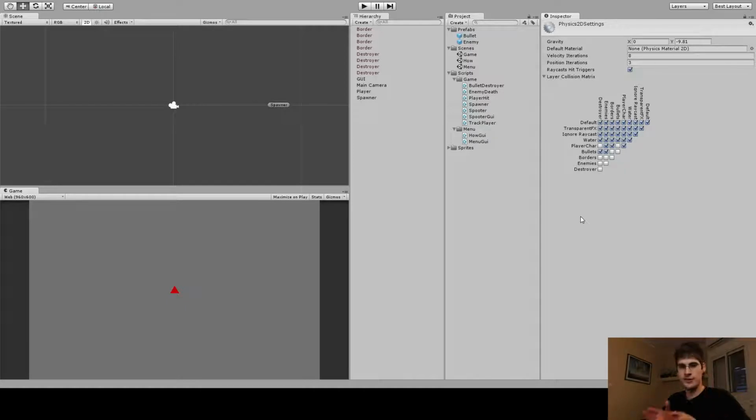It's important for specific stuff to collide with specific stuff. This is exactly what determines that. Bullets, as an example, need to collide with destroyers. You see this? Bullets and destroyers do collide. Destroyers, however, cannot collide with the player character or with enemies or with the borders or with themselves. Destroyers' sole purpose is to destroy bullets, and that's why it's the only thing that they can actually interact with.